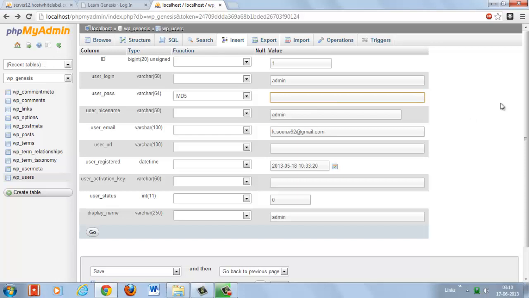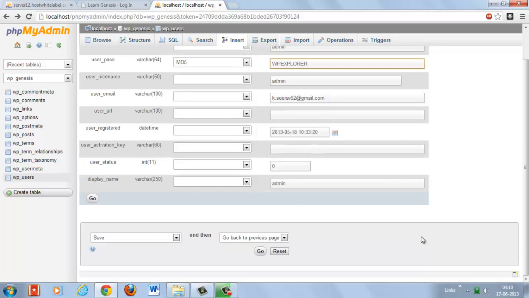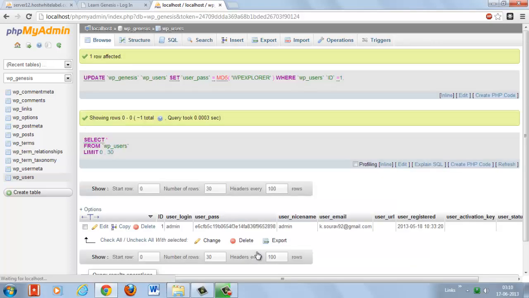Let's say we enter wp_explorer. Okay, so to save the changes, simply click on go. This should reset the password to wp_explorer for the username admin.